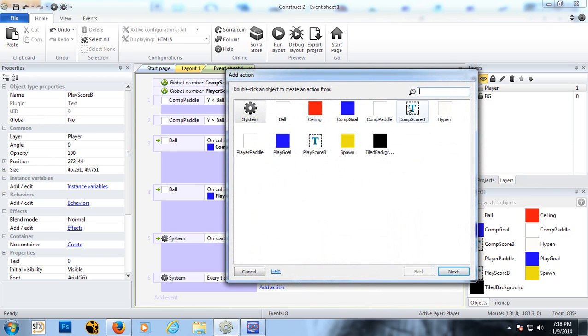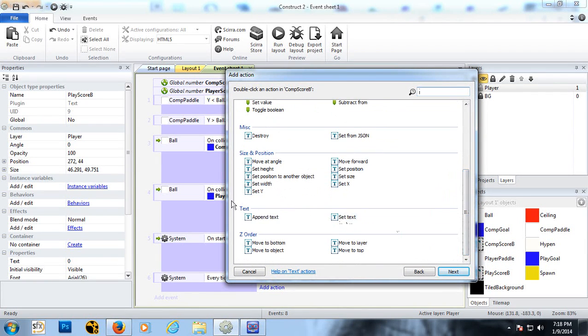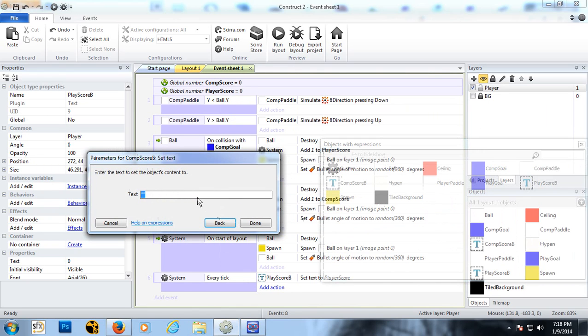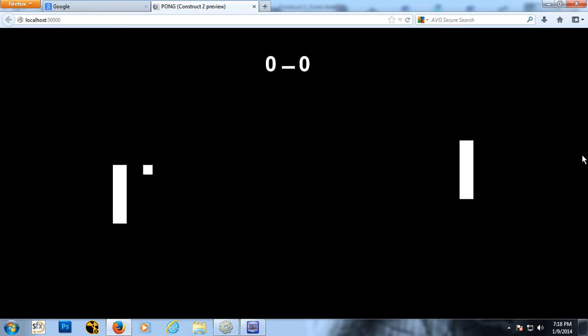And we want to do the same thing for the computer score as well. So we're going to go down here to text, set text, but this one's going to be, what is it, comp score? Comp score, done. And if I hit play, we have our scoreboard up there.